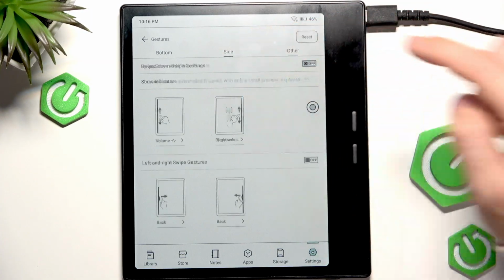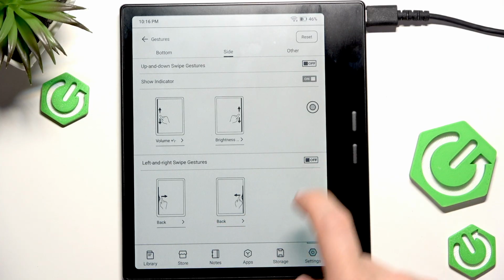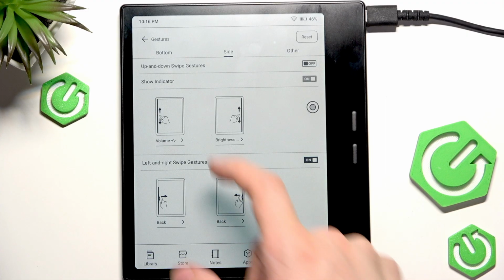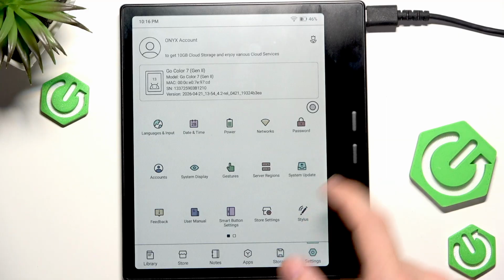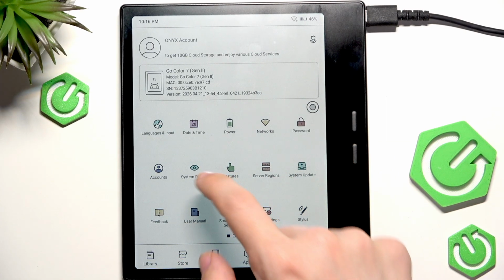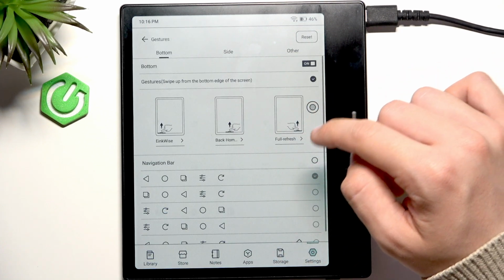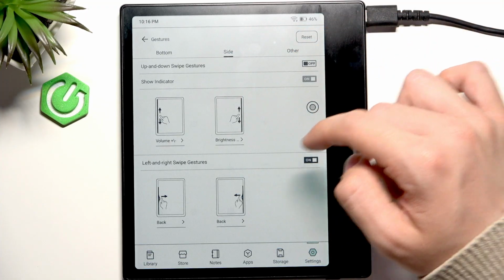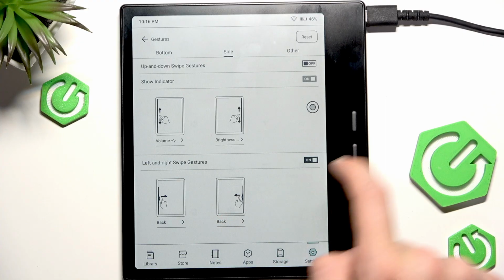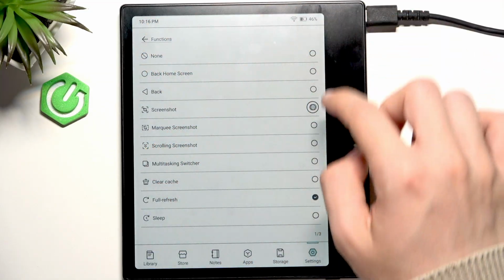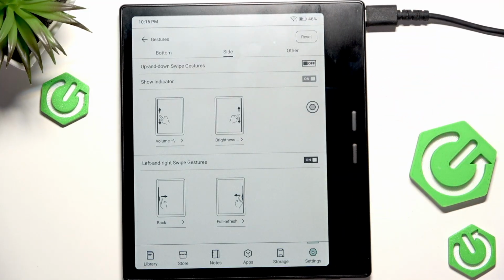And you can also go to side, and I like to enable the left and right swipe gestures to have the back gesture. I've taken it from here. I can now swipe from left inwards or from the right inwards. Yeah, and one more thing is that you can, for example, set this one to back, and this one you can set to full refresh as well. So you can refresh like so.